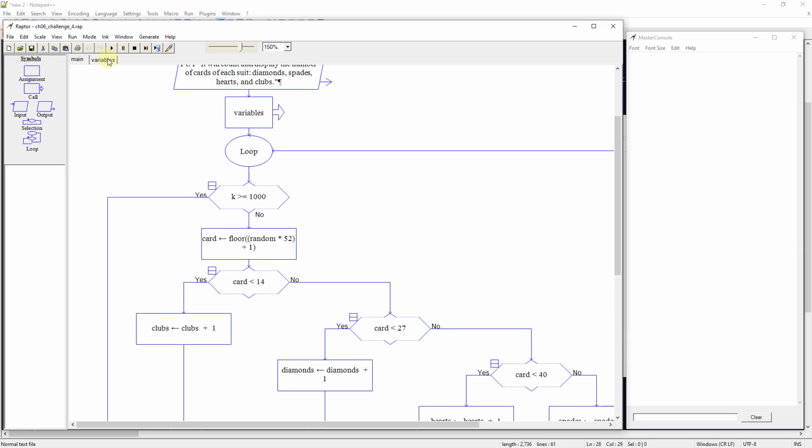Now we know that we've set our K count to 0. So the first time through, it's going to do 0, and then it's going to count all the way up to 999, which will give us 1,000.